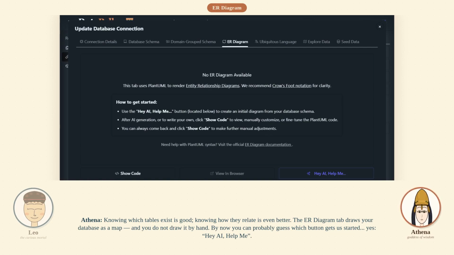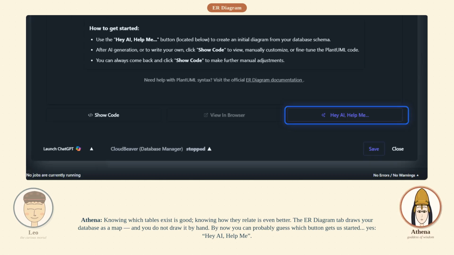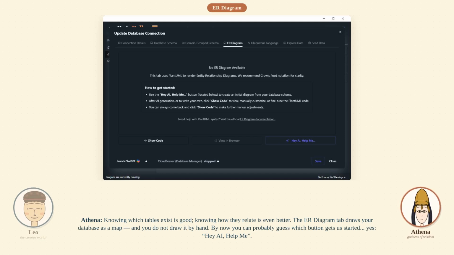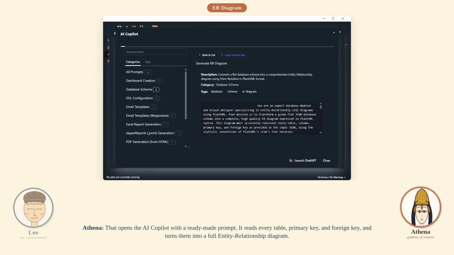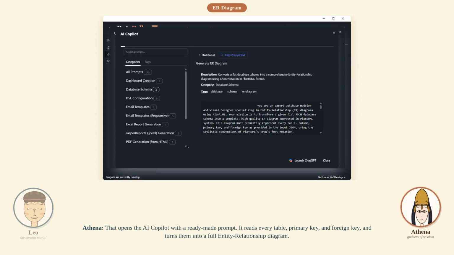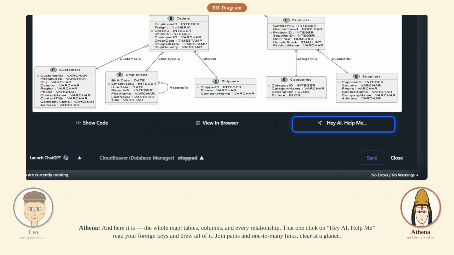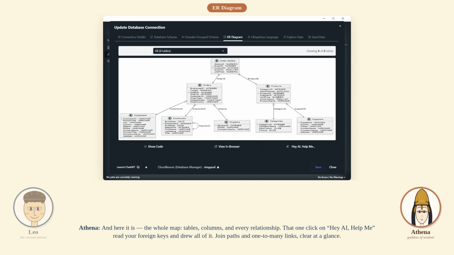The ER Diagram tab draws your database as a map, and you do not draw it by hand. By now you can probably guess which button gets us started. Yes, "Hey AI, help me." That opens the AI Copilot with a ready-made prompt. It reads every table, primary key and foreign key, and turns them into a full entity relationship diagram. And here it is, the whole map, tables, columns, and every relationship. That one click on "Hey AI, help me read your foreign keys" and drew all of it. Join paths and one-to-many links, clear at a glance.